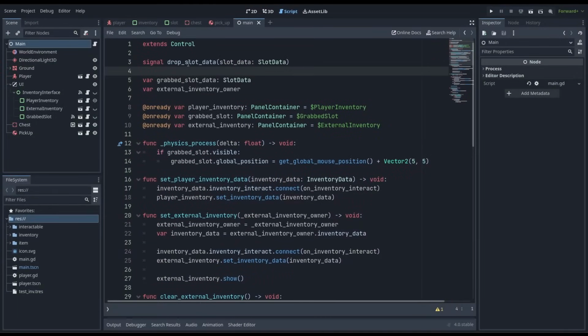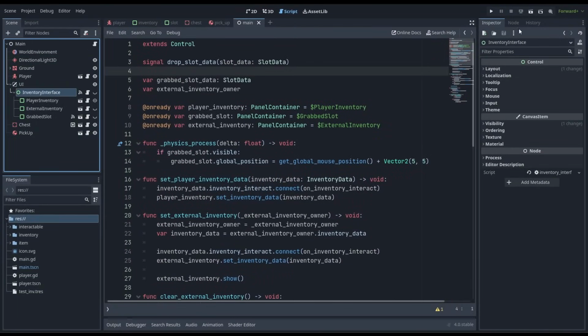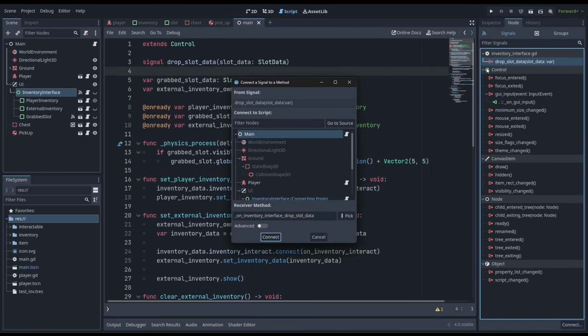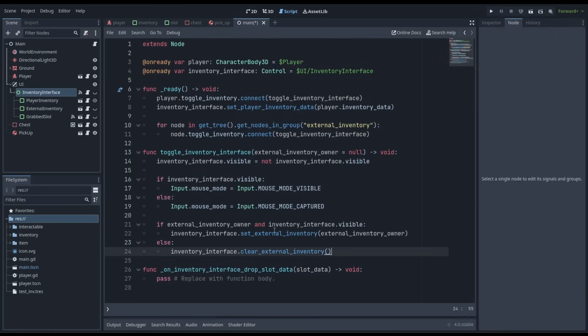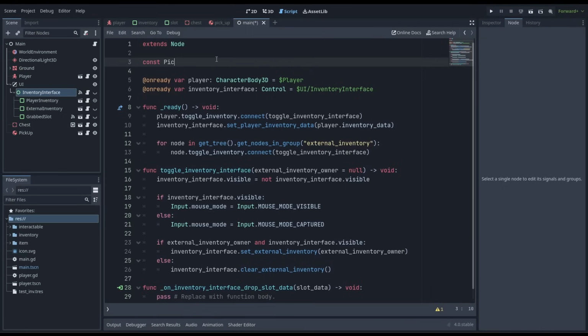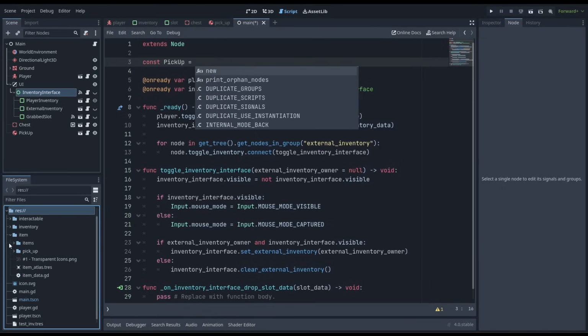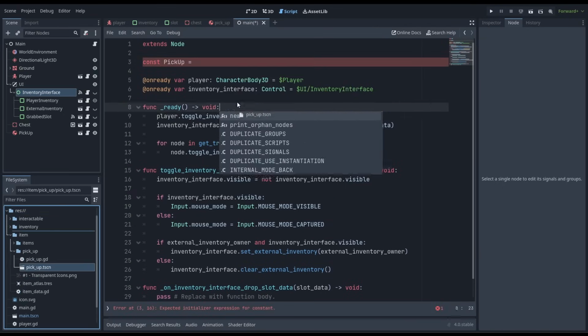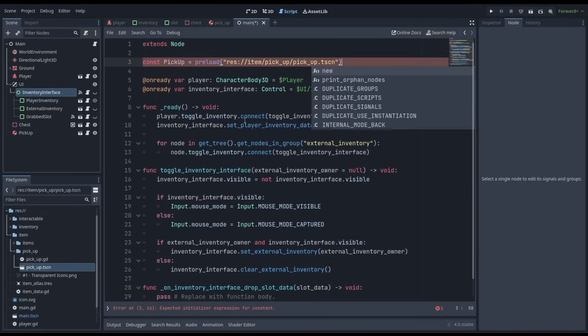So now let's actually wire up this drop_slot_data signal so we actually drop something in main. So I'll click inventory interface here, go to node, double click that signal, and I'll set it up in main. And if we're going to create a pickup when we drop something, we'll need a reference to the pickup scene. So const pickup equals, and then let me grab that from the pickup folder here, and I'll Ctrl-drop that file right there to preload it.